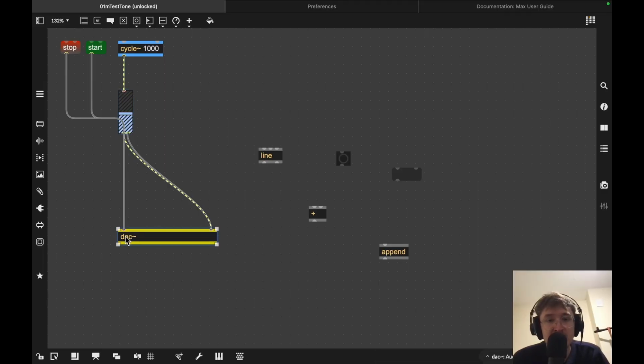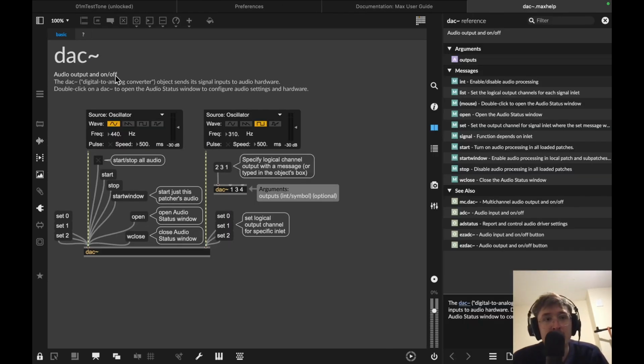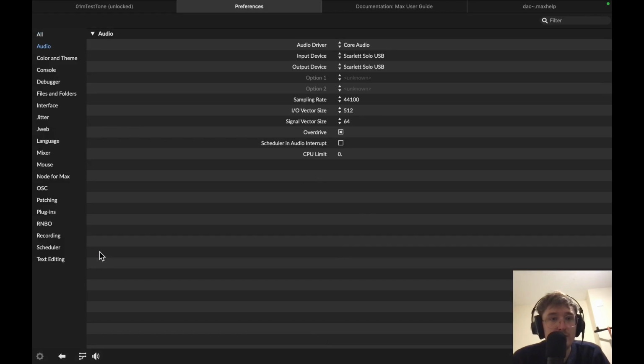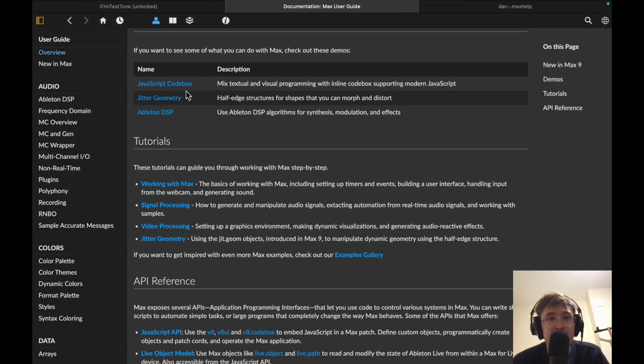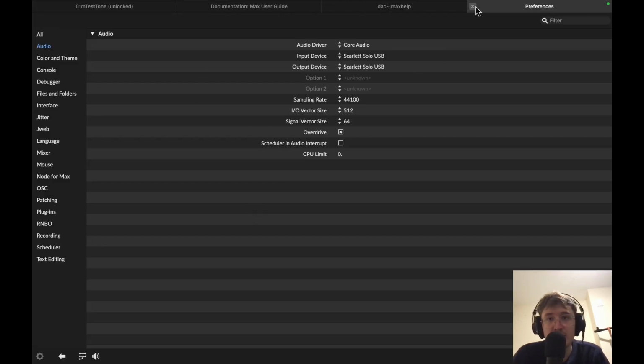This is the DAC, and that's what it stands for. You can press option click and see what it looks like. Audio output and on/off. The DAC tilde digital to analog converter object sends its signal inputs to audio hardware. Double click on a DAC tilde to open the audio status window to configure audio settings and hardware. So if we double click, it takes us right to audio in the settings, which we can also get to, for example, if we press command and comma, it will take us there as well.